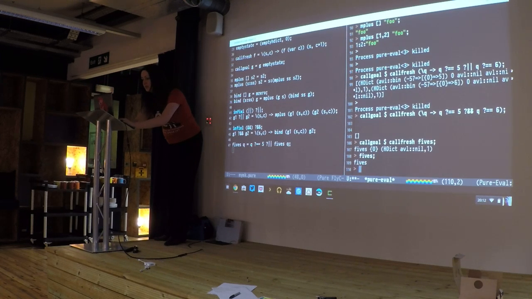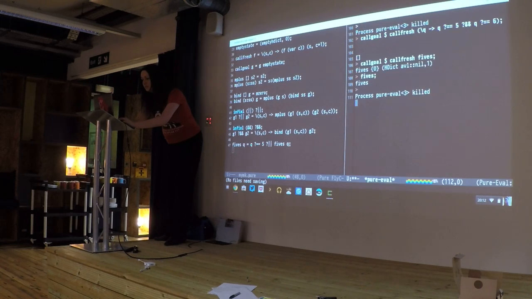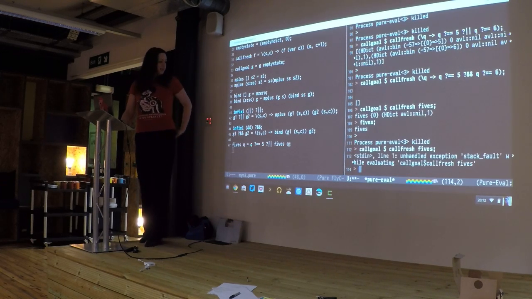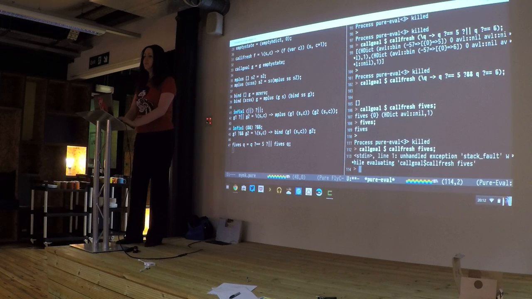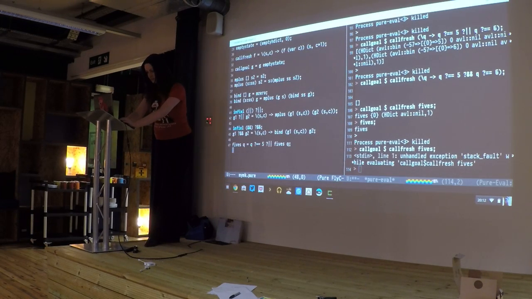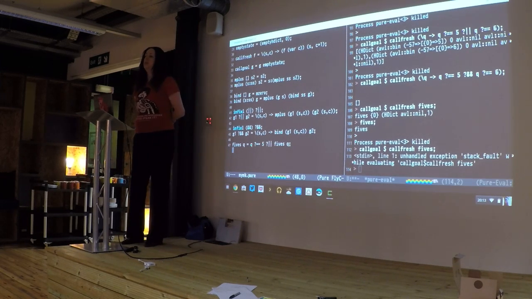Let's try and do this. Did I recompile it? Oh, that explains it. Yeah, I did recompile it. So now I'm running it, and what happens is I get a stack fault. Actually, a stack overflow, because I'm trying to evaluate this quite aggressively and to an infinite depth. So I got a little problem.